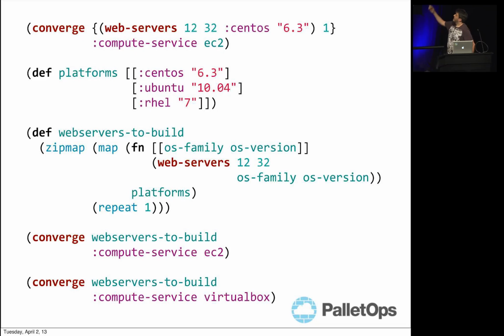So at the top, now we're converging, and we're passing a map of a group that is created on the fly, right? So this group doesn't exist. We call a function that returns all the specs that we need, and then we say build one of those on EC2. So this is equivalent at this point to what we did before.